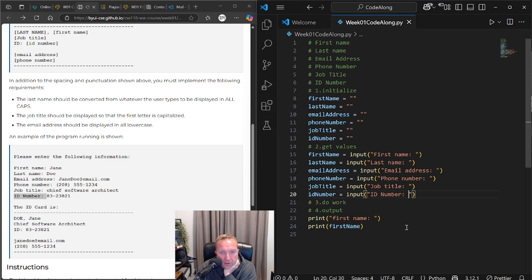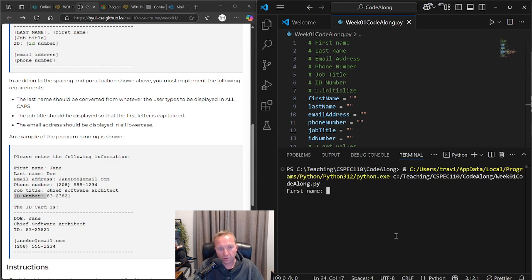So let's give that a run and make sure that if we enter in a first name and then enter in a last name, it won't print out the last name here. Seems kind of intuitive, but let's just make sure that it's working the way we want to, and that it's also asking for all those variables. So Bob Smith, email address a@g.com, phone number is 123-123-1234, job title is head chef, ID number is 1234.